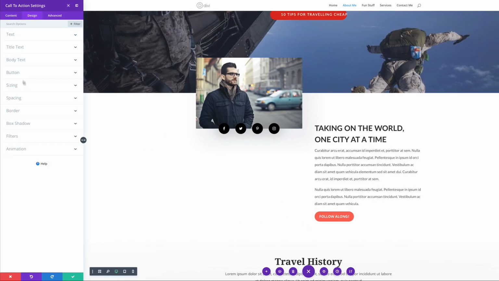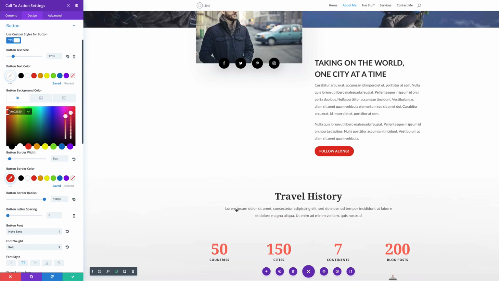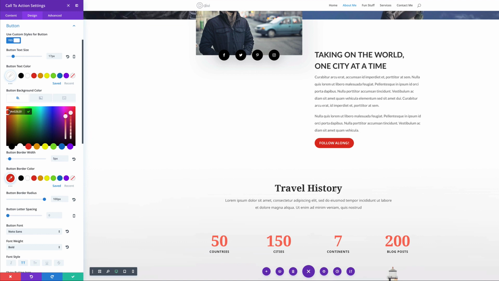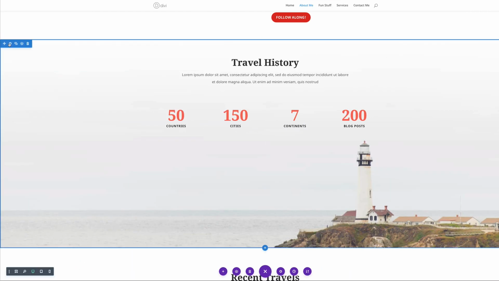I'm going to click here on Design, Button, change my color. Okay, and then the background color also needs to be red. Okay, so that's all we need to do here, and my button is fine. So now you can continue and do the rest of the page. But you know what? You don't need to keep all the content on this page. So I'm just going to save here, and let's take a look at what was changed here on this page.